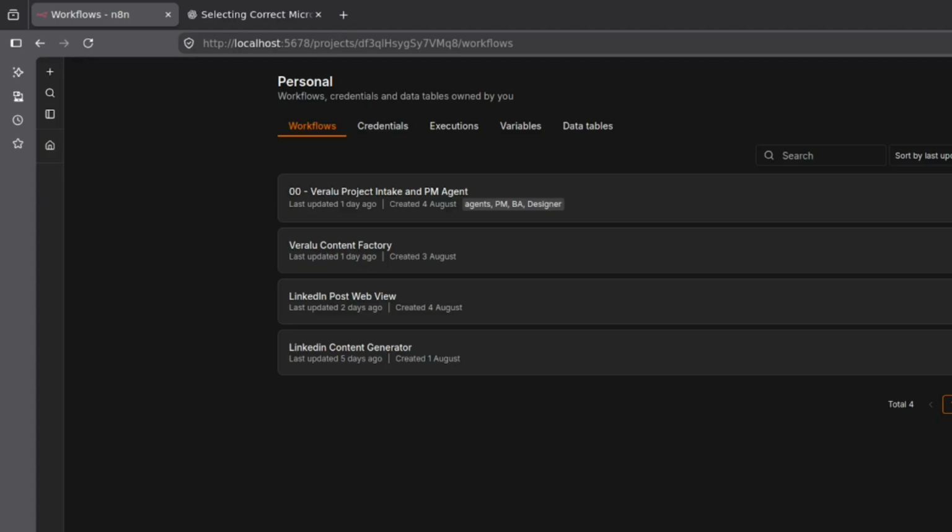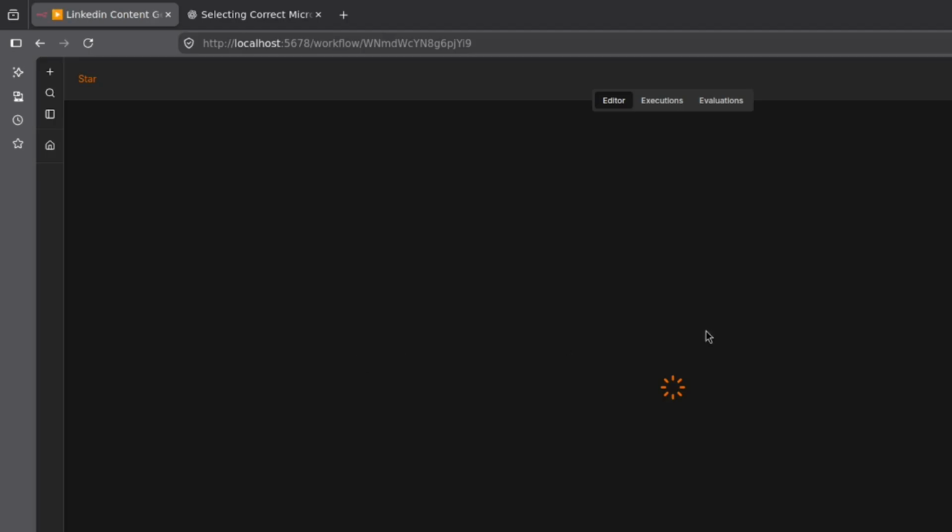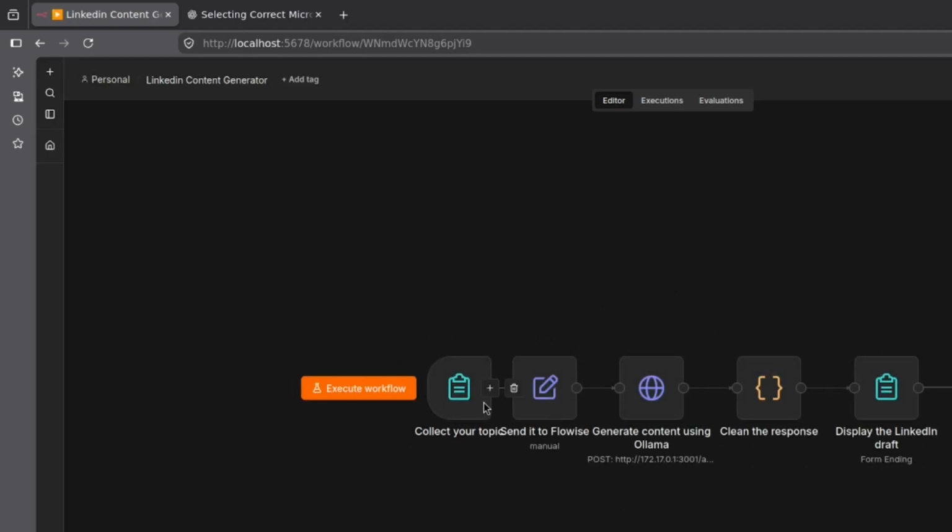But I haven't had much success, just because I was having a lot of virtual RAM issues trying to have the same workflow for all of my agents. So first of all, I started off with a LinkedIn content generator. Basically, I give it a topic on a form, and then it generates content using Llama, cleans the response, and displays the LinkedIn draft as a form response. That was a very simple one that I created.